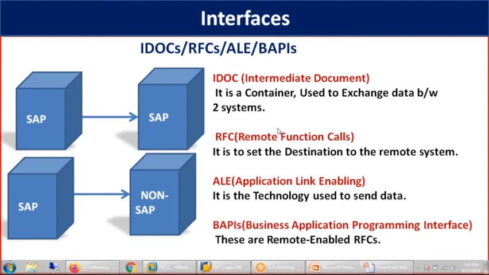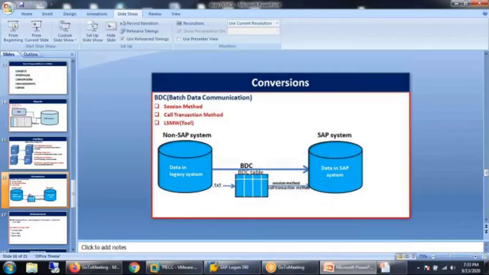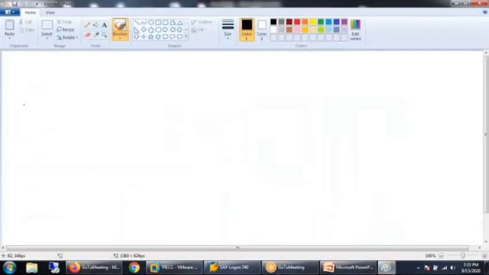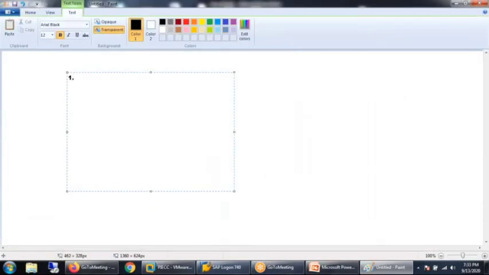Technologies. Then conversions. Conversions are nothing but extracting data from a database. We actually use these conversions, so not extracting, but transferring data from non-SAP to the SAP ABAP database. You find here two types of projects. One is support and maintenance.